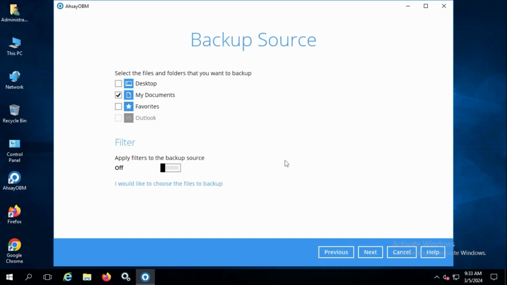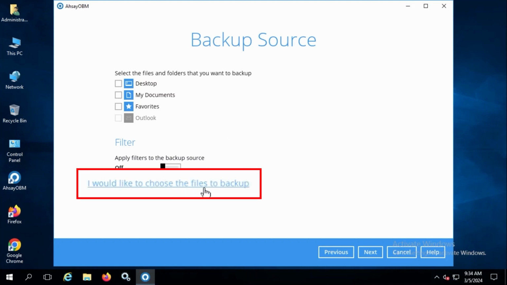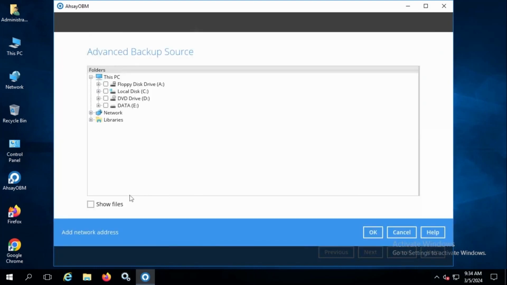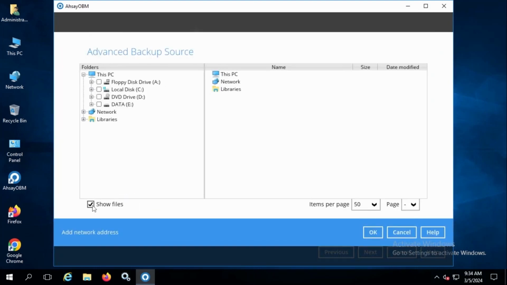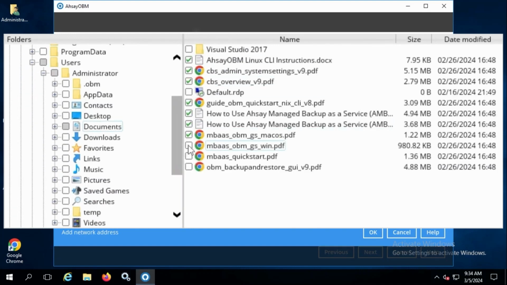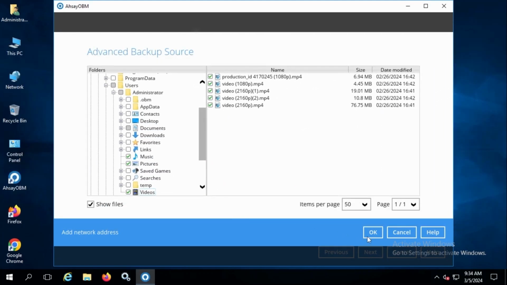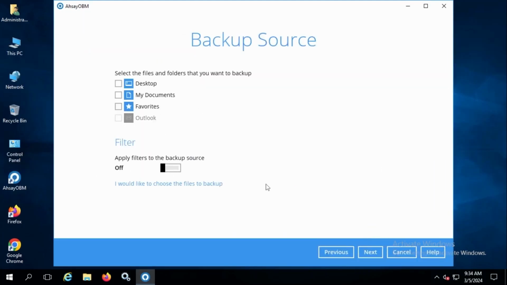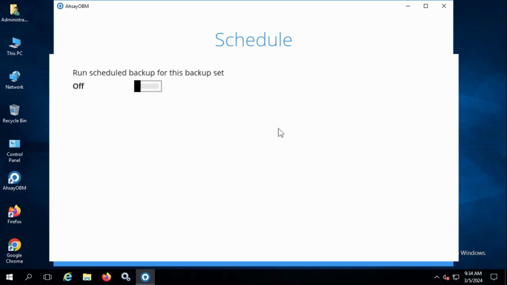Select the backup source where your files are stored. For our example, I have videos, pictures, music, and documents that I would like to back up. I can select My Documents or manually select the files, folders, or drives to back up by clicking the link below named I would like to choose the files to back up. Tick the Show Files box to display the contents of the folder or drive. Click OK and leave the filter setting on off for now. Click Next to proceed.